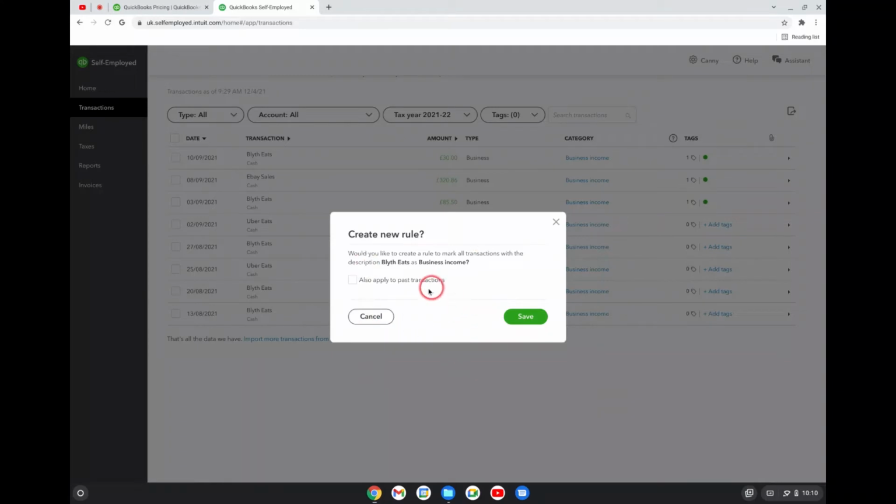Right, and that's a good thing about the software as well. What's done there is because I've added Blythe Eats as business income, it'll say, do you want to apply this rule? To say anytime you have a transaction for Blythe Eats, you can set it as business income. So you can apply that also to past transactions as well. What's good about that then is if you add your bank account and it sees a payment each week from Blythe Eats because you've been delivering, or Uber Eats, you create these rules and it'll automatically assign it to business income, so you don't need to go in and assign that to business income.